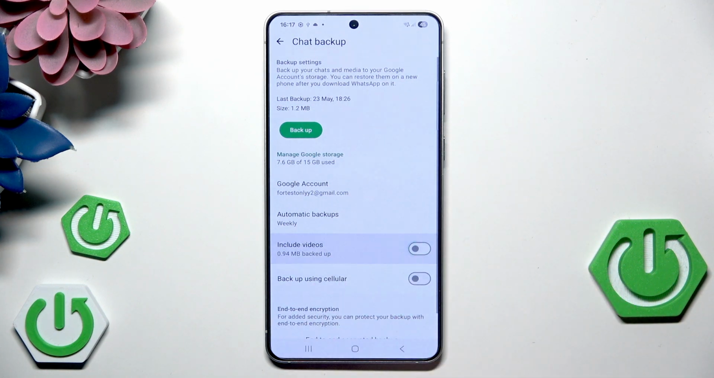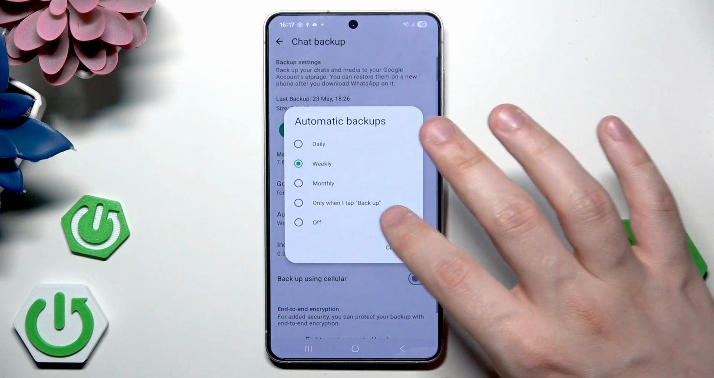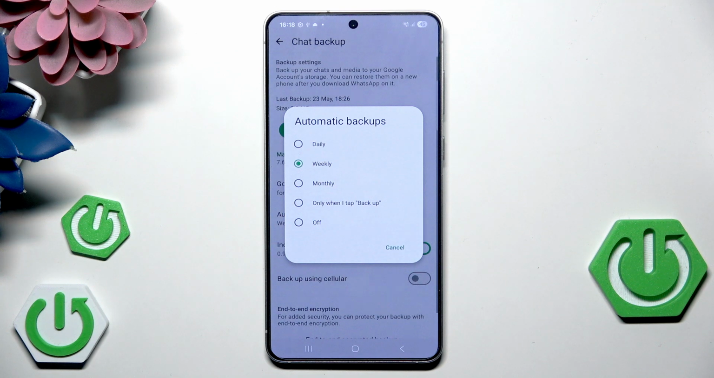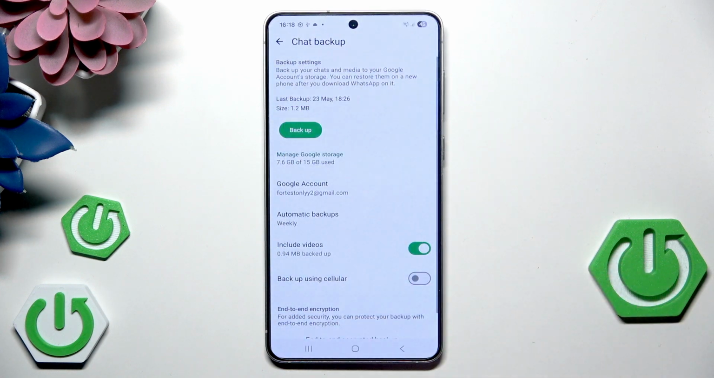Below we have the automatic backups. Defaultly this option will be set on off, but as you can see we can select the daily, weekly, monthly, or only when I tap backup. Currently, as you can see, I set it on weekly, and basically that means that each week the backup will be automatically made. And I don't need to do this manually, so it's a pretty cool and convenient option. You don't need to remember about creating your backup. It will be made automatically. So if you want, you can select the option that you are interested in.